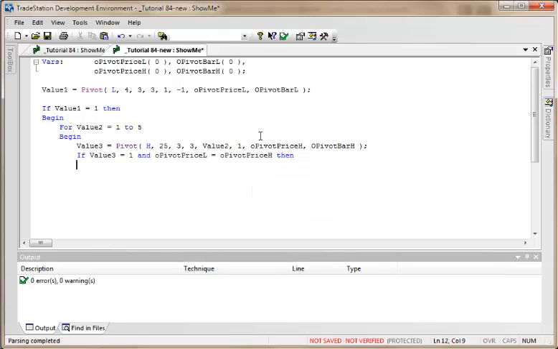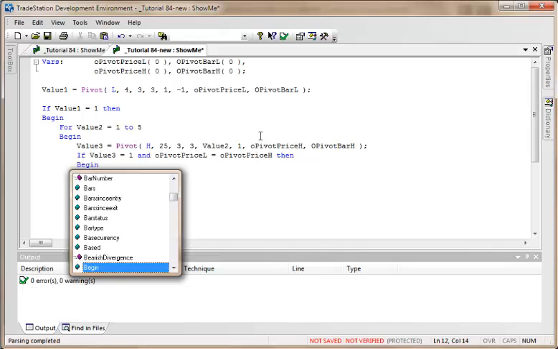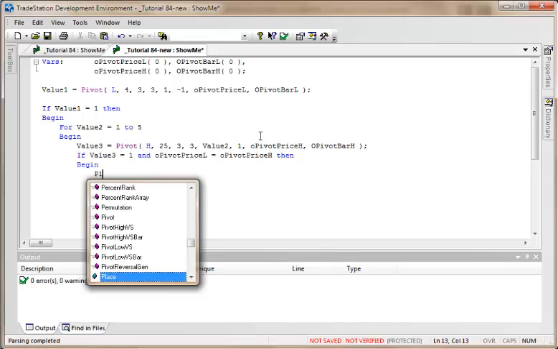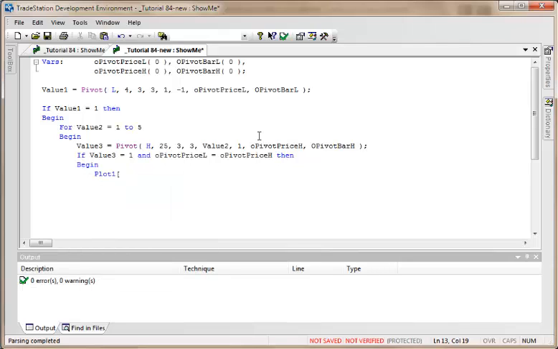So we're going to put yet another begin end statement. We need to make sure we close these off correctly. So we want to do the value of the low pivot, and we know that that occurred 3 bars ago because that's the right strength. And the value we want to plot is the O pivot price L. So we're going to put that there.